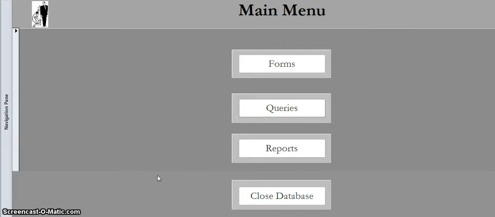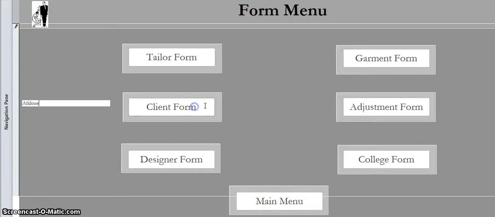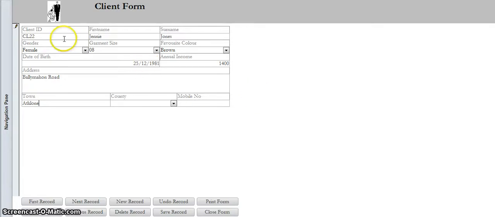As you can see here, when we open the database, we're brought into our main menu, and within that are three buttons relating to forms, queries and reports, and a fourth one that actually closes the database. If I click on the first one, forms, we're brought into the form menu, and we can see in here that I have 6 buttons relating to each of the 6 forms, and a 7th one that will return us to the main menu.